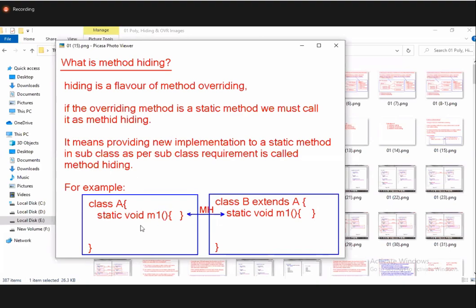What clarity? In class A, M1 method is declared as static. Now in the subclass also, we are overriding that method. Now this static method should not be called overriding, you must call it hiding. Yesterday I told you what is the reason behind the word hiding.